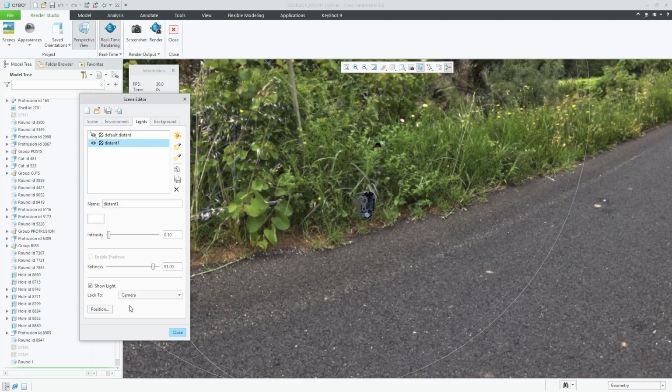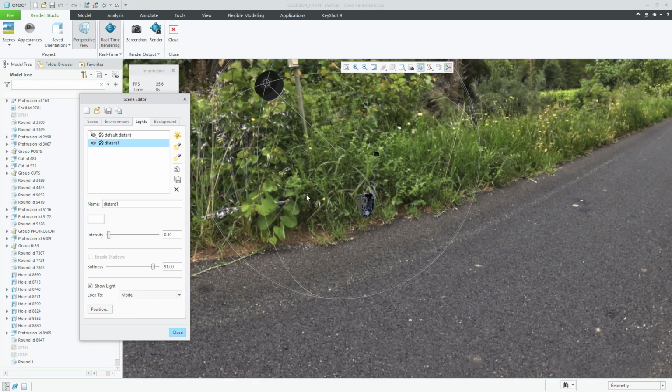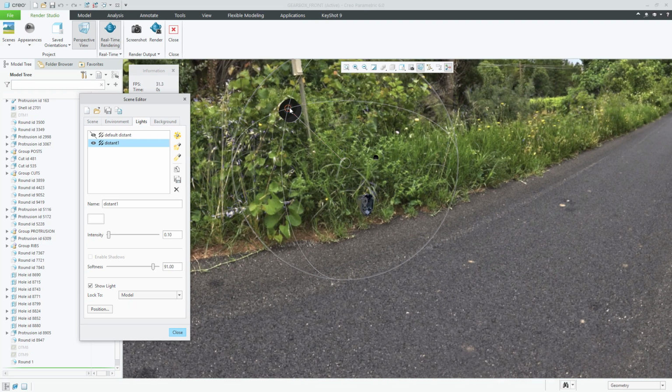The light that we're currently looking at is locked to the camera. So it doesn't matter how much I zoom out, the light is coming with the camera. So I'm going to change that to lock to the model, and then when I zoom out I can get beyond where that light is positioned. So you can see that light, there's a preview of its position, and what I can do is click and drag using these rings around my model to adjust the position of that light.